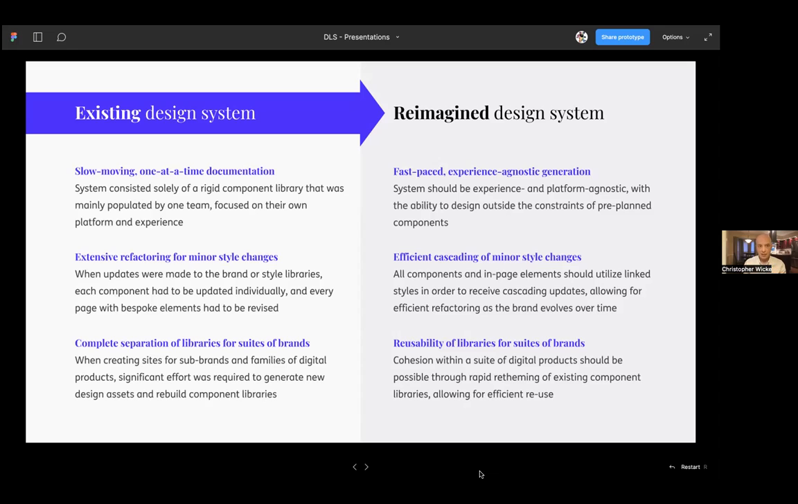Everything had to be documented. It was slow moving because we had to go product by product. And there was a real focus on the one that we looked at in particular, on a single platform and a single experience, because they hadn't really exhausted everything that they needed to build for that one experience. So they couldn't even move on to the next one.